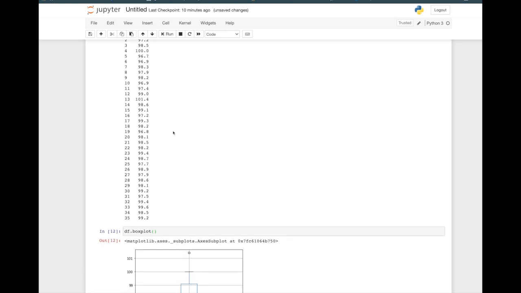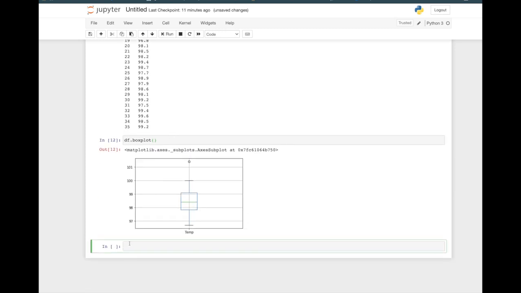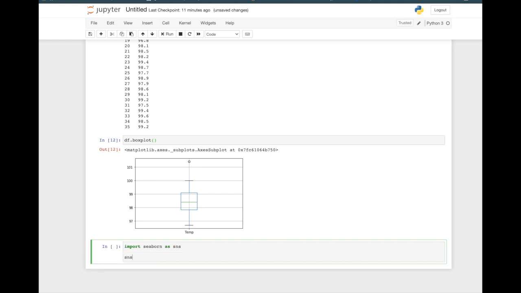You have the boxplot. Another way to do that is using a Seaborn package. So we're gonna import Seaborn here as sns. Then we can use the Seaborn boxplot function, input it with the data frame that we have, hit run, and you're done.